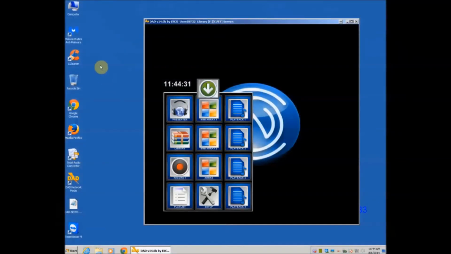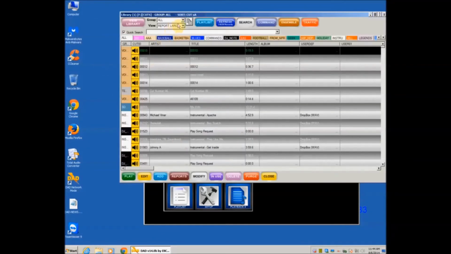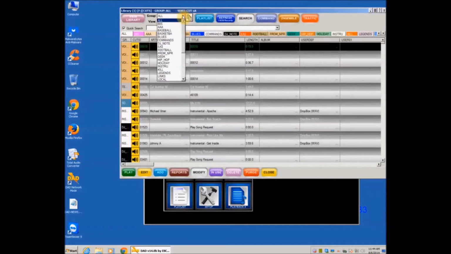And here we are on the Enco computer. So now we just need to drag and drop that file, that news file for the afternoon, into the library. Let's go ahead and open up the library. Click on that button right there. And instead of the all category, we're going to come down to the news category. So just scroll on down to news.